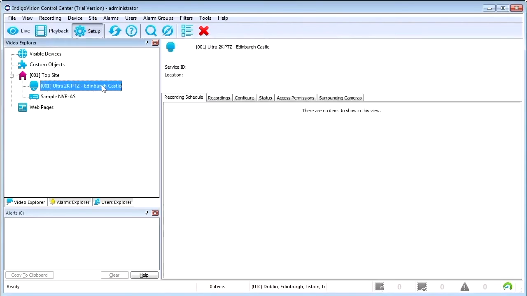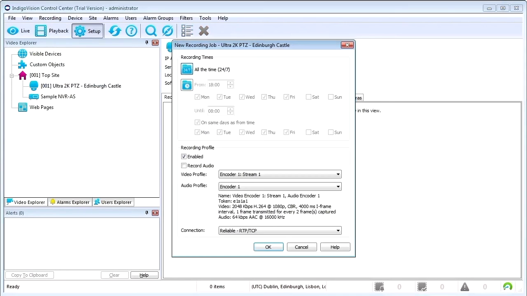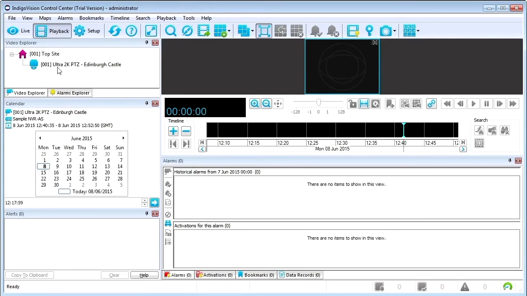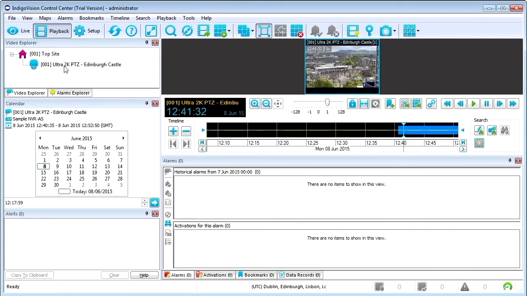And now what we're going to do is set up the recording. To do that, we select the camera and we start the recording as we're doing here. So we can see that the recording's going to be set up and we've set the type of connection we want for the recording. And we go to playback. And to playback the cameras, you just simply double click on the camera or drag and drop.